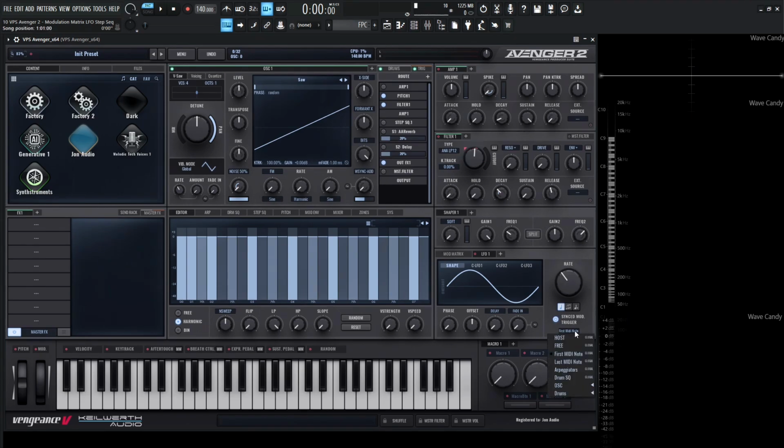The menu right below that is how we tell the LFO when to restart its cycle. So by default, this is going to be on first MIDI note, meaning that the first MIDI note that we play, the LFO will be triggered and start its cycle. The next one down is going to be last MIDI note. Now here, the last MIDI note will restart the cycle. If we held down a note and the LFO starts cycling, then if we add another note, the LFO will restart.